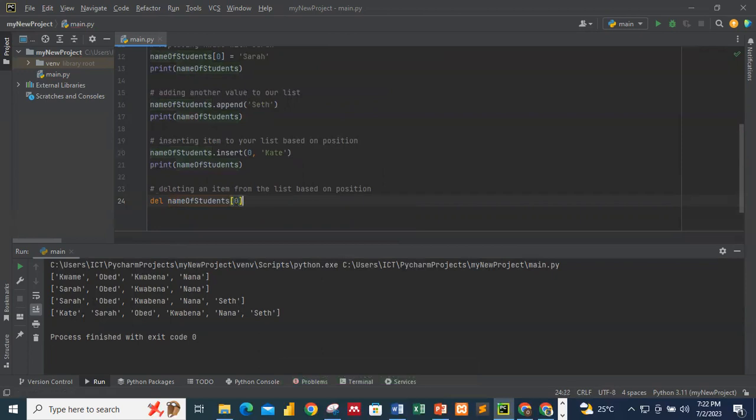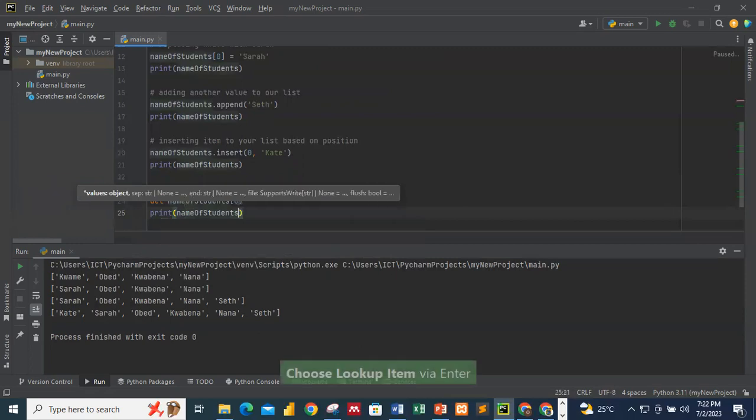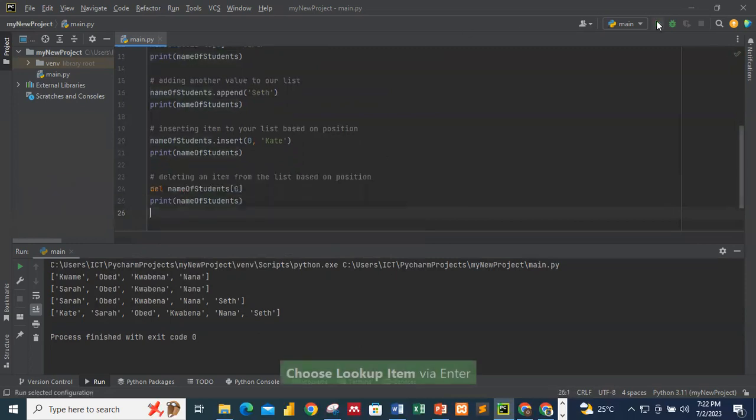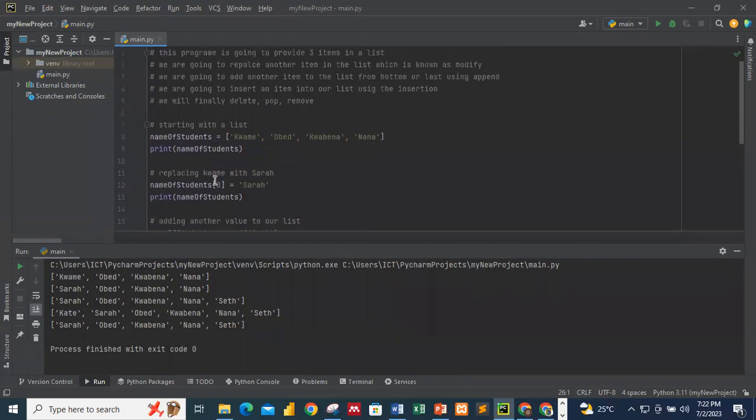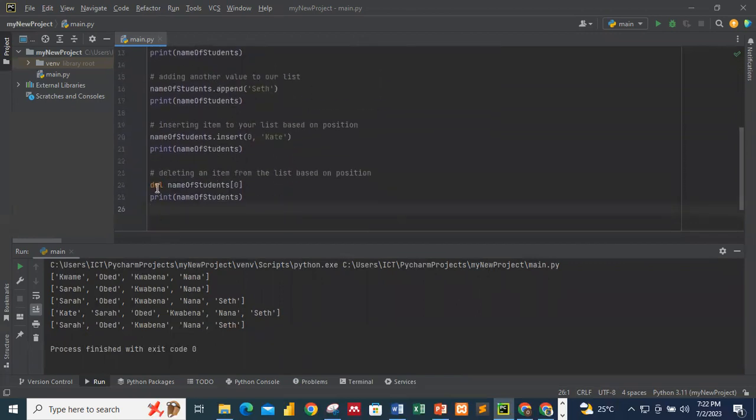Okay. Now we move on and print names of students. Okay, so now the Kate is deleted. So we have what? Sarah. Okay, so that is it for deletion. So when you use the delete function, it means that you don't have any intention to actually use whatever you have deleted from the list.